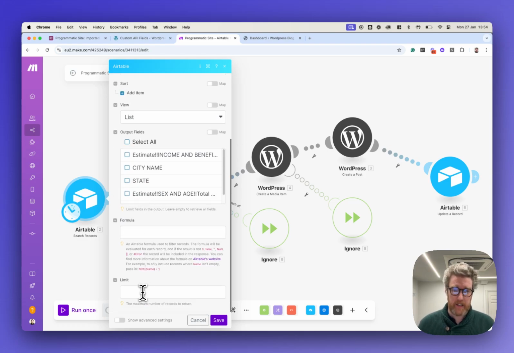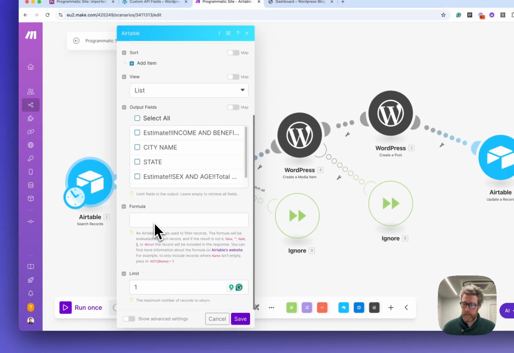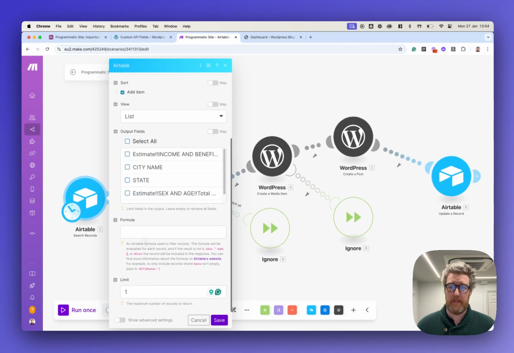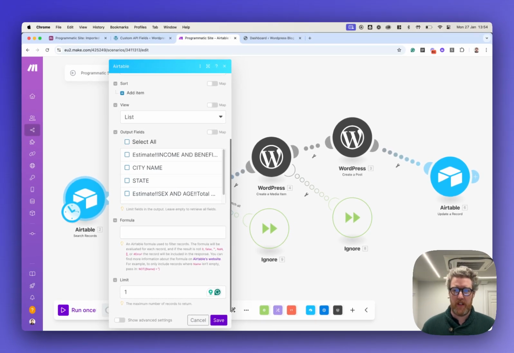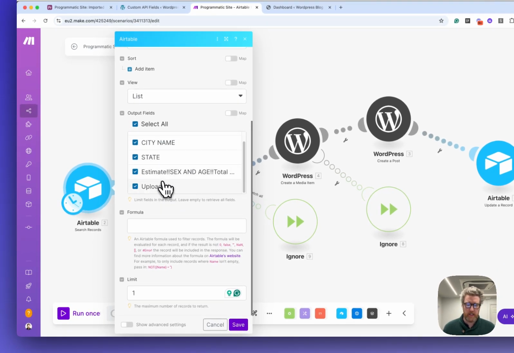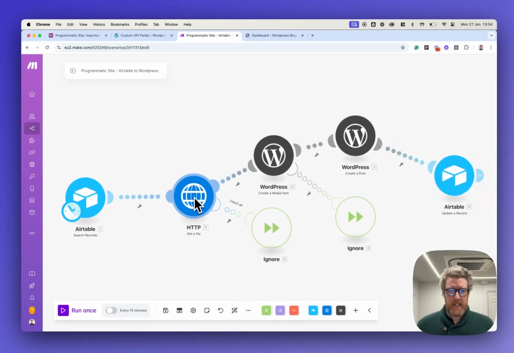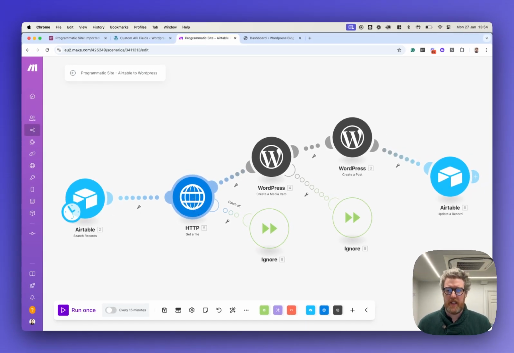Typically, when testing, you will create a limit of 1 or 2 in here, just so you don't run thousands and thousands of records, which wastes operations, but also means that you then have to delete them all to come back again. So I'm going to select all because we do want all of this information. Going to hit save.